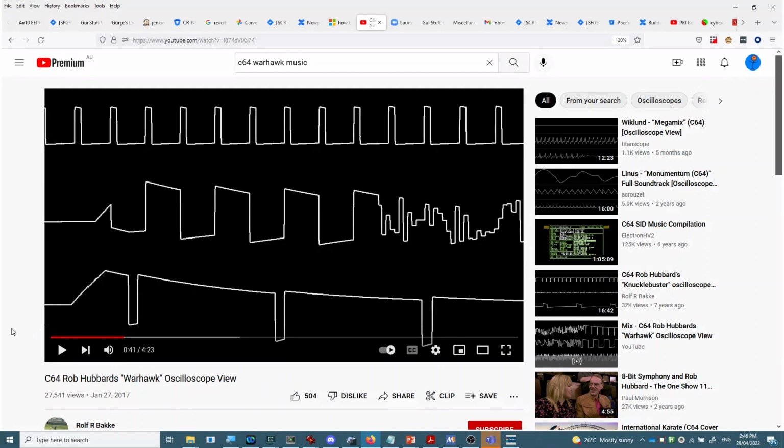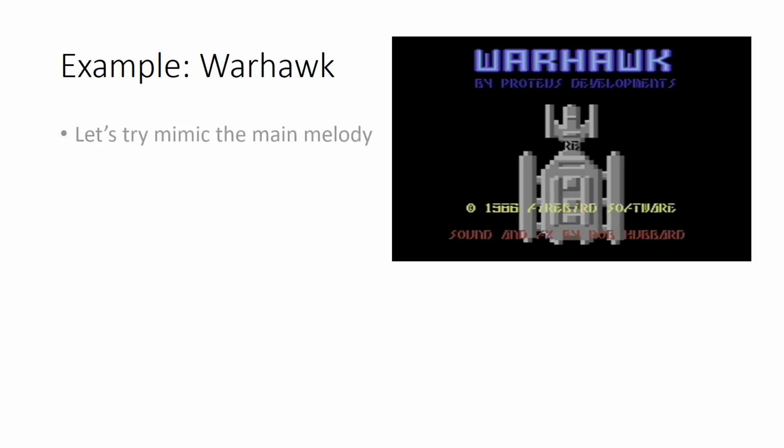It's that last section I'd like to copy. So again, it's just a matter of trying to mimic that melody through experimentation, trial and error, and then after that mimic the bass line too. So let's give it a shot.